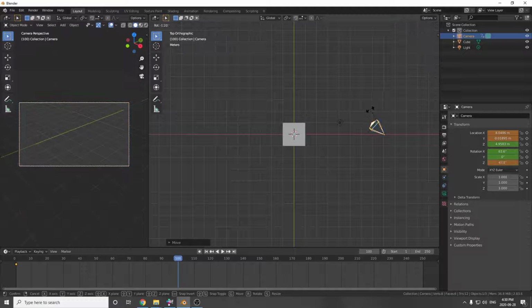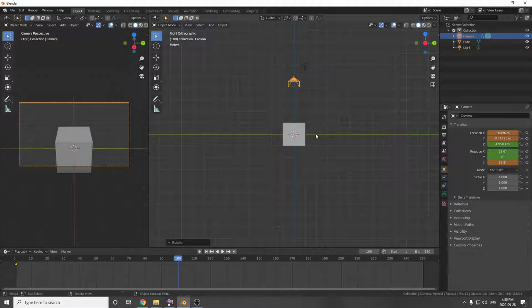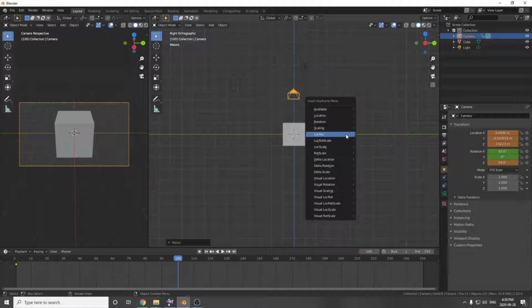I'll rotate it. R key to rotate, G key to grab. And you can see I've got to probably angle it down a bit. I'll hit 3 and just grab this and drop it a little bit, right about there. And insert a key, I key once again for lock rot.